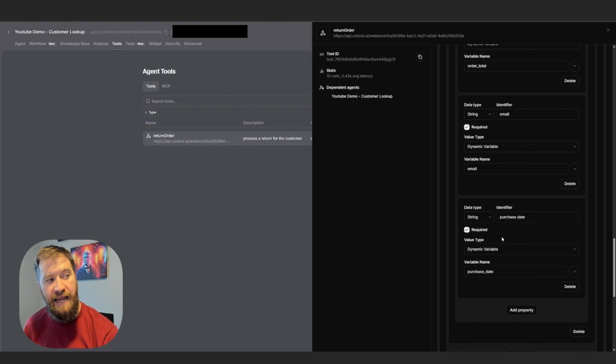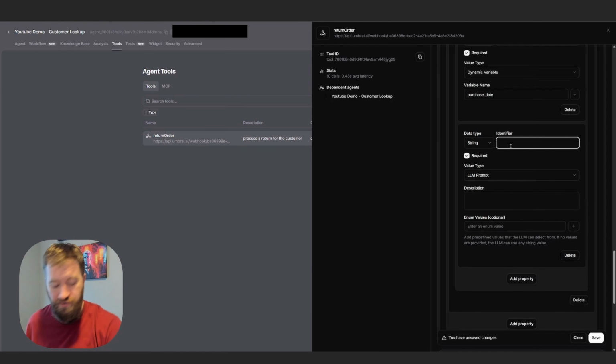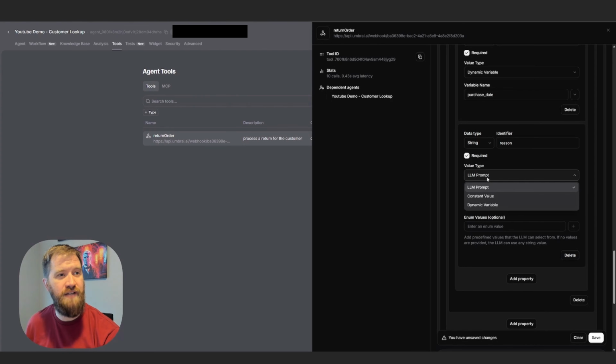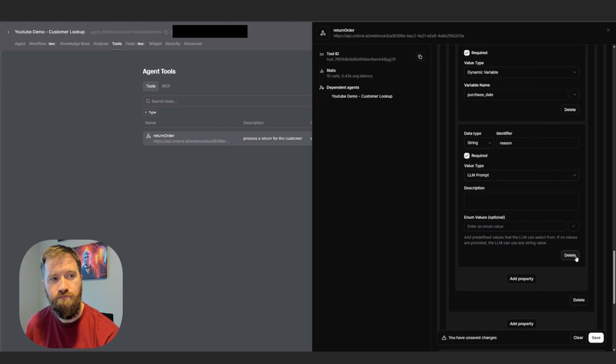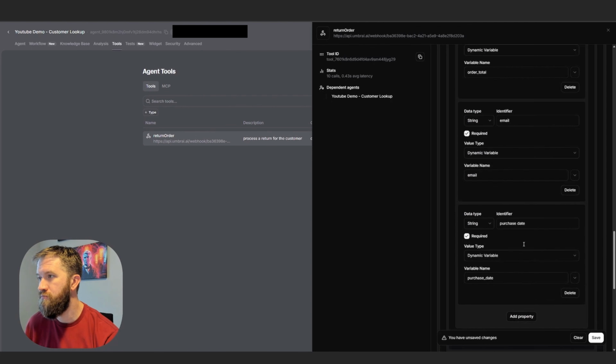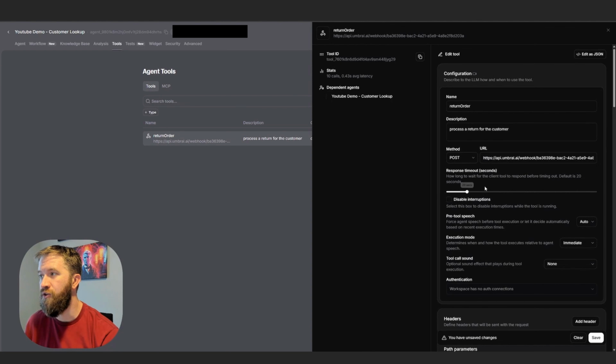Now, if you wanted the agent to ask the customer a specific piece of information, like remember when it asked me the reason for my return, I should probably add another property here and call it reason. And instead of dynamic variable, it's LLM prompted, which means that the agent's going to ask the customer for this information, and you're giving it a heads up: by the way, grab the reason from the customer and then shove it into the body of this webhook as well. I'll delete that. So this is how you set the tool call.